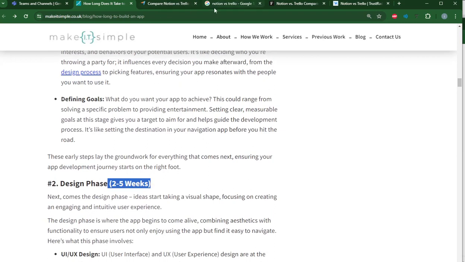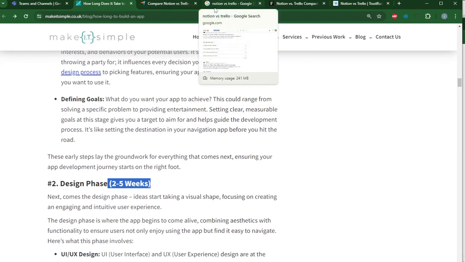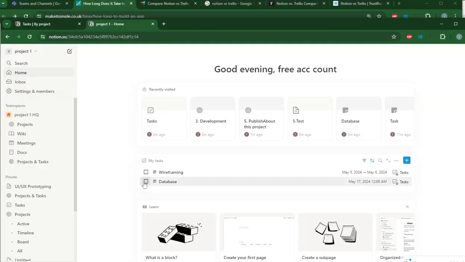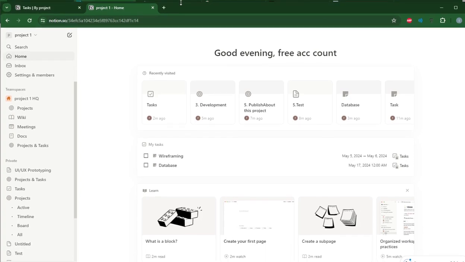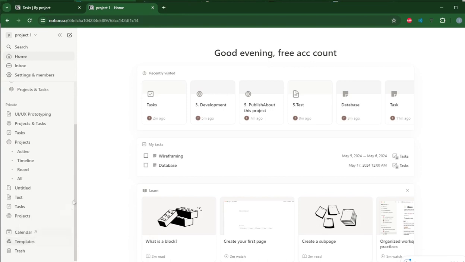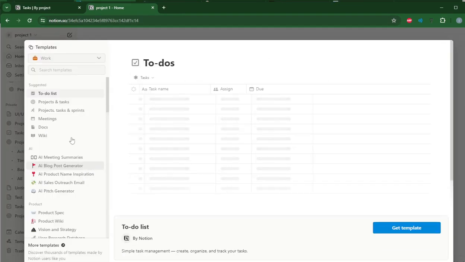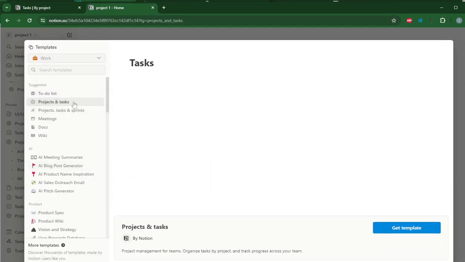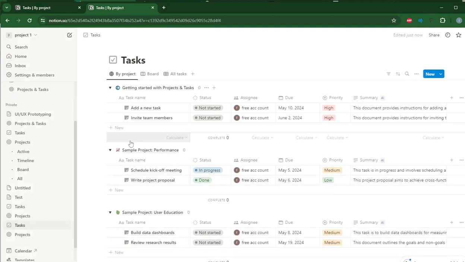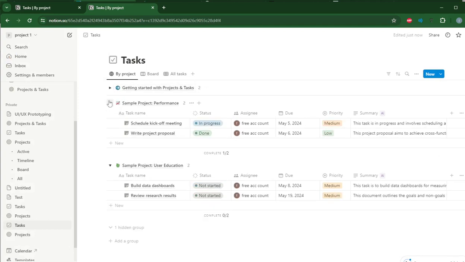Okay, so we are going to build the timeline. The easiest way is by using a template. If you go to Notion, you can start off with a template, which is here at the bottom left, and you can start with Project and Task. Then click Get template, add to private. Okay, so there are a few tasks here.